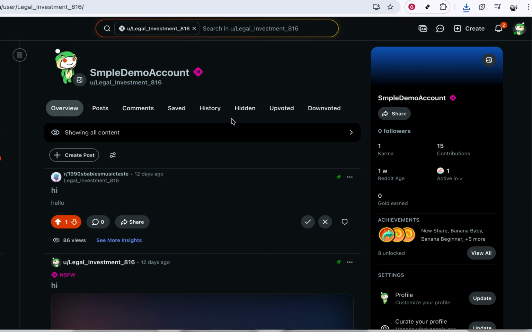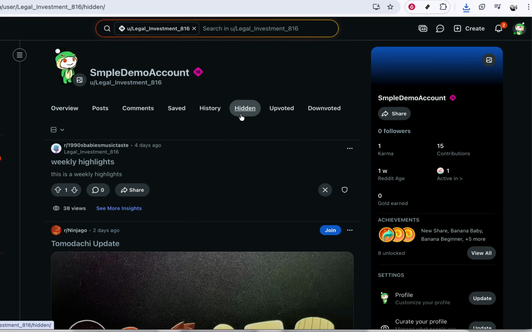Your profile page is where Reddit organizes all of your activity in one place. You'll see different sections or tabs that might include posts, comments, saved items, and more. Among these options, there will be a section labeled Hidden. This is where Reddit keeps track of all the posts you've chosen to hide while browsing. Now, click on the Hidden tab.